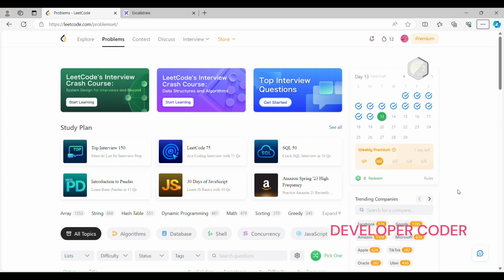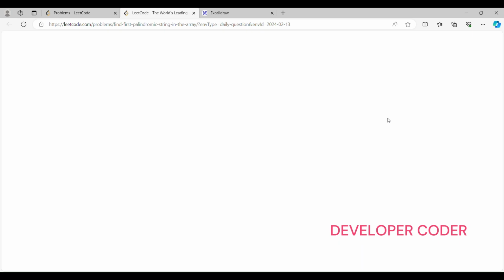I hope that you guys are solving one daily question on the LeetCode platform. So today we are going to solve the day 13 problem of this month on LeetCode.